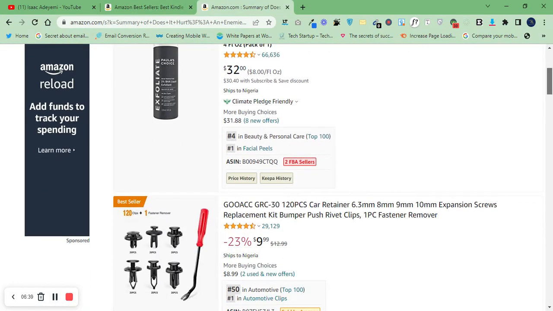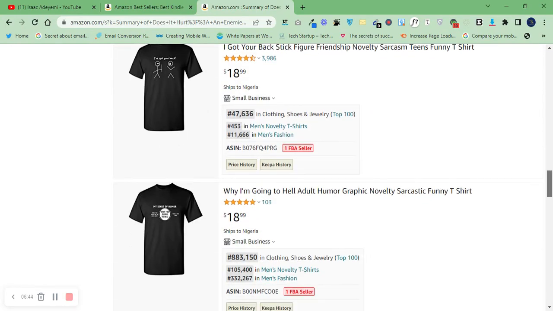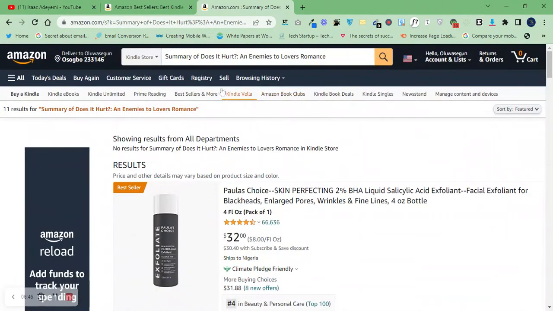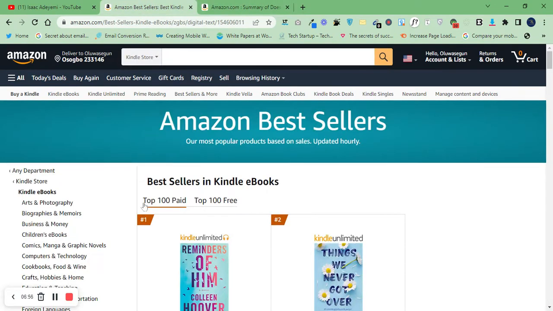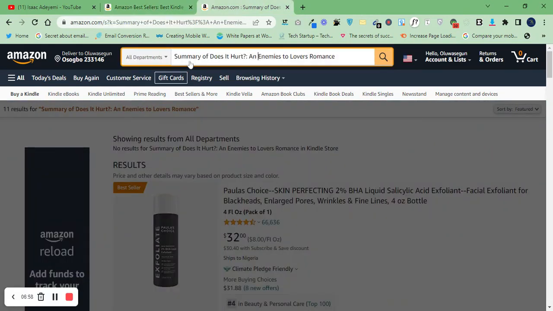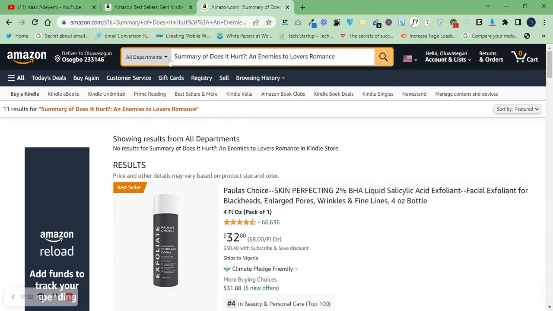Okay, so the page has successfully loaded, and if you notice, it's not bringing something related to books. This is because of the category. So you want to switch from Kindle store to all departments. When you switch from Kindle store to all departments, this is where you search for summaries. So don't forget, after picking the title of the book, it then says summary of the title of the book. Make sure it is in all departments, either on laptop or on your smartphone, and you click on search.